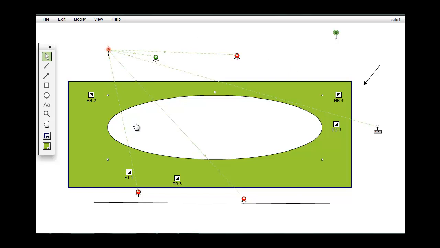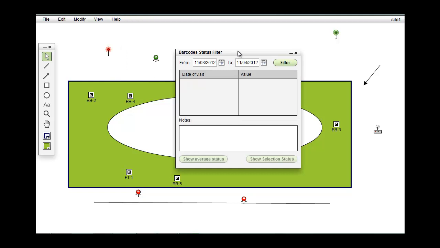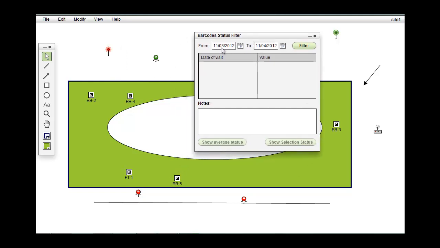I'm going to show you now how to manage the site tool barcode status filter. Click View at the top of your screen and then click the Barcode Status filter from the drop-down menu. A new window will appear. Select the desired date intervals and press Filter. A list will come up showing all visits that were created within the selected dates.